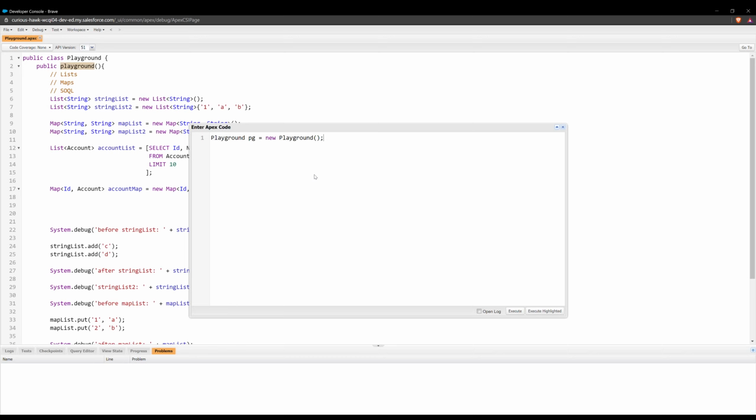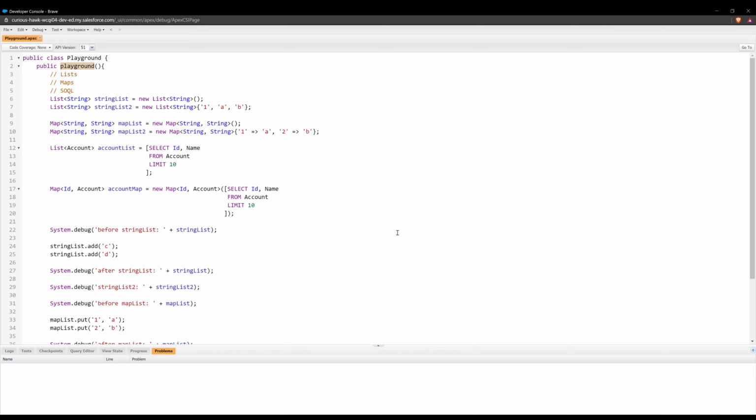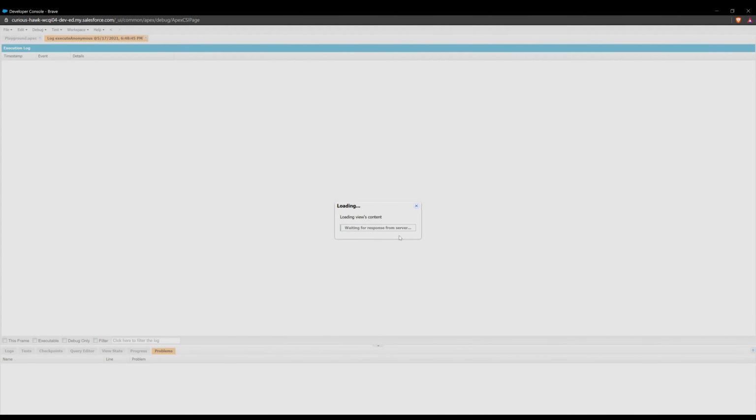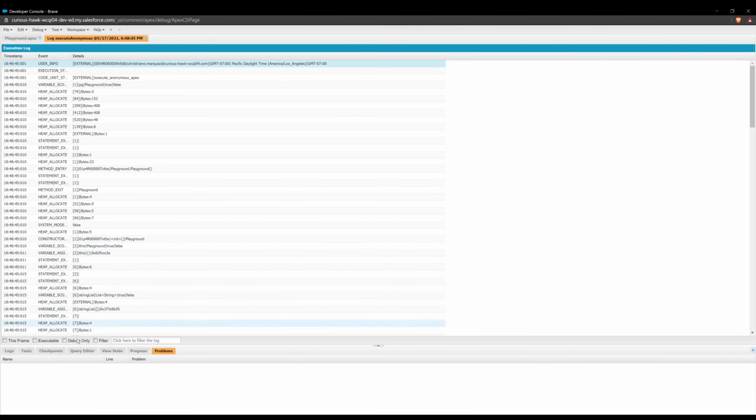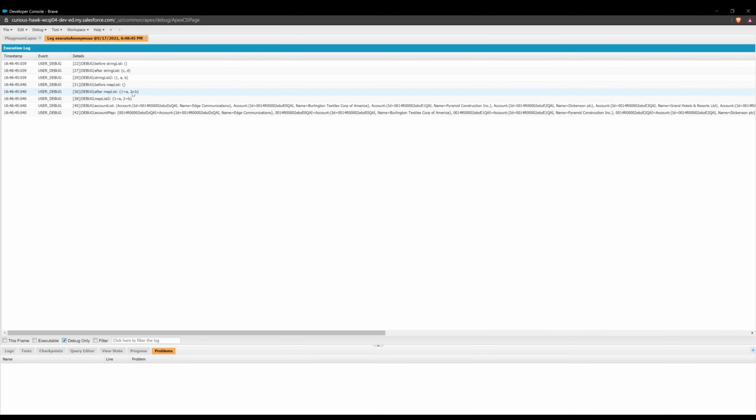And when we do that, our constructor will run, which is called playground. And we should be able to see some debugs. So let's go ahead and execute it. Once it's done running, I'm going to go ahead and click on this debug only button. And as we can see here, we have some values.